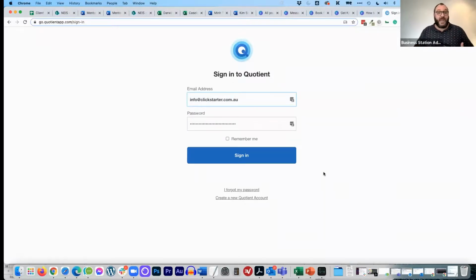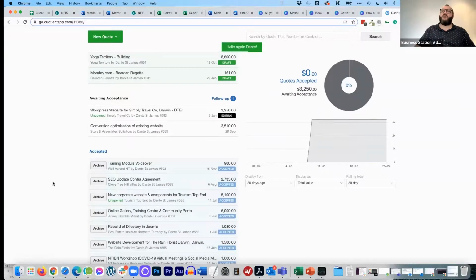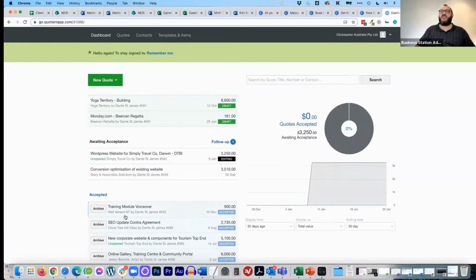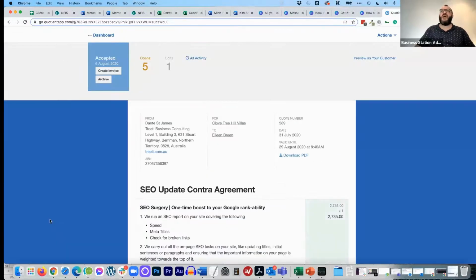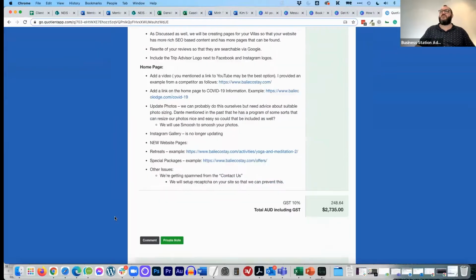The next system we'll look at is called Quotient, and Quotient is, I think, a beautiful system, and one I was using up until probably about 6 months ago because it just works so damn well for me. So I'm going to sign into it, and in here I'll see a record of all my previous ones. So I'm going to look at this one for Clove Tree Hill. I can look at my previous quotes and see all the pieces of it.